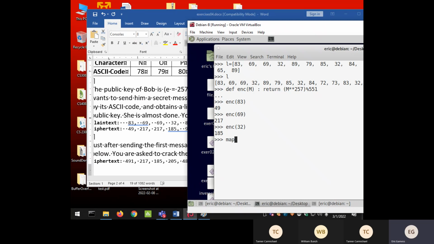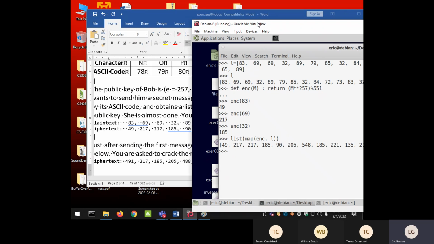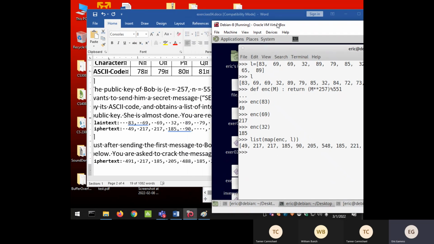I'm going to use the map function. I'm going to pass the function encrypt on the list that we have. Remember, that will be a map. This will be an object. So I need a list at the end. I convert this map into a list. And look at 49, 217, 217, 185, 90, and I could have gone up to the end. Okay, so look at how I use the power of Python to make the exercise easy for me.